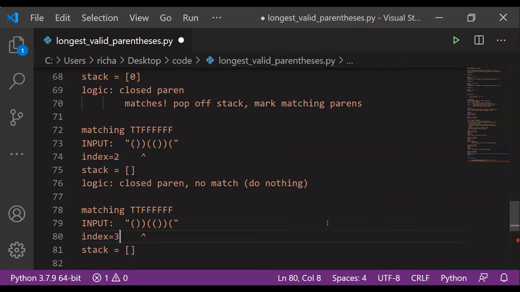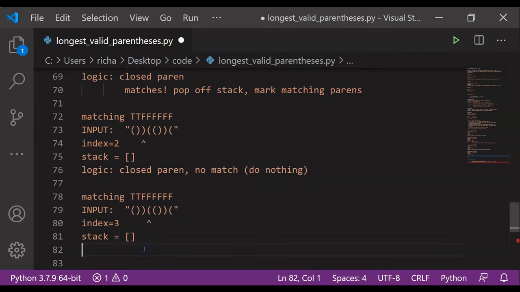So in my next iteration, I'm going to have an index of 3. I'm going to move this over. Remember, everything stays the same. I didn't touch matching. I didn't touch my stack. The only thing that changes is my index goes to 3. So I move this caret to this open parentheses. And so now I look at my logic, and I have an open parentheses, push index onto stack.